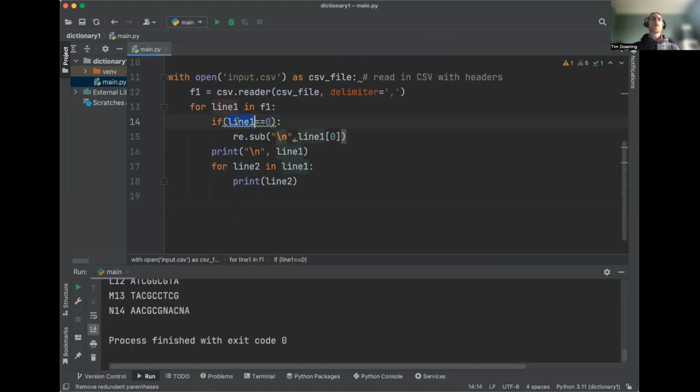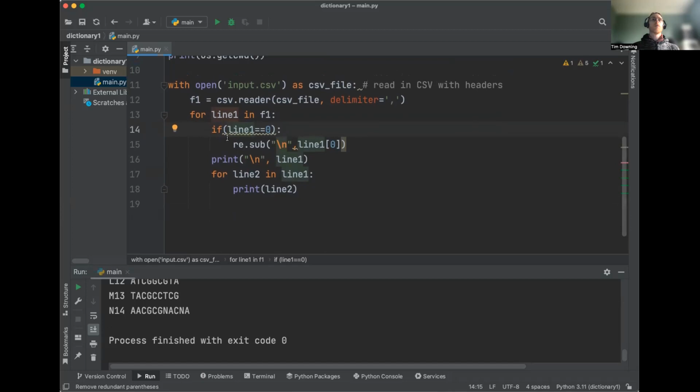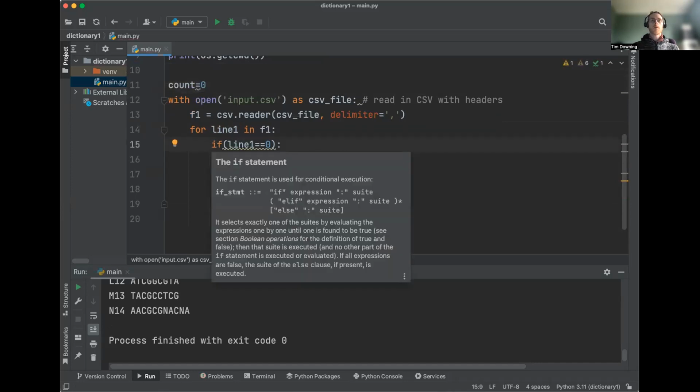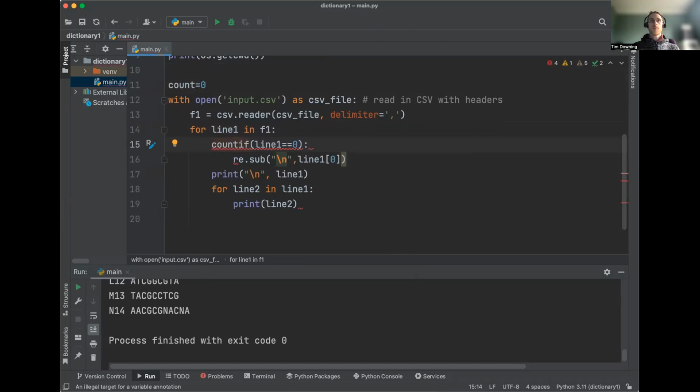So what we can see there is that we're checking if line 1 is equal to 0, which is not going to work. So this is not going to be very effective for us. What we want to do instead is see if that is the first line inside here. So what we might say is that if we have a counter up here, so if you say count equals 0 outside of this whole loop, we say count plus equals 1, like we had before.